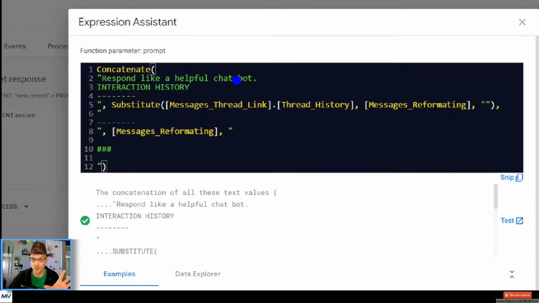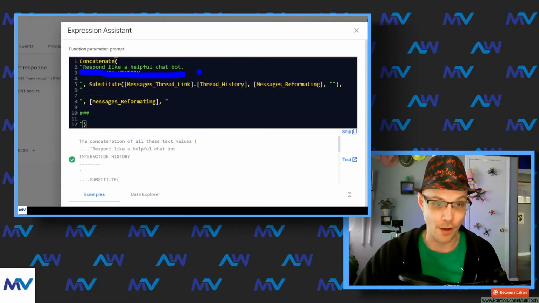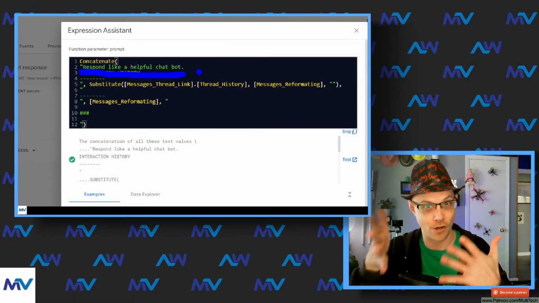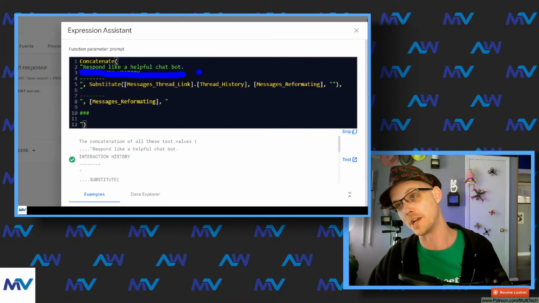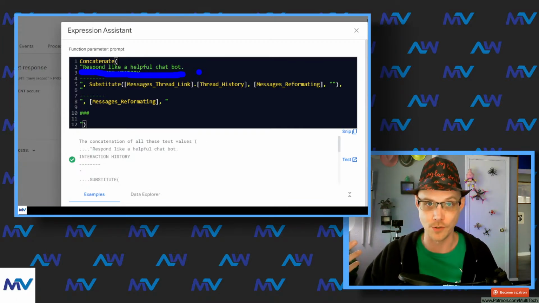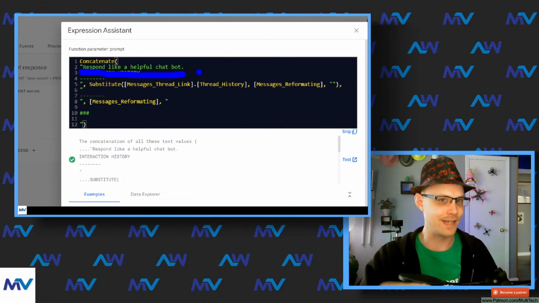There's no instructions to this at all. I'm just saying respond like a helpful chatbot. That's it. Which gets the AI along the lines of, oh, I need to be helpful and I need to be a chatbot. Okay, fair enough, I know how to do this. But it doesn't get it aligned with respond like a doctor, right?